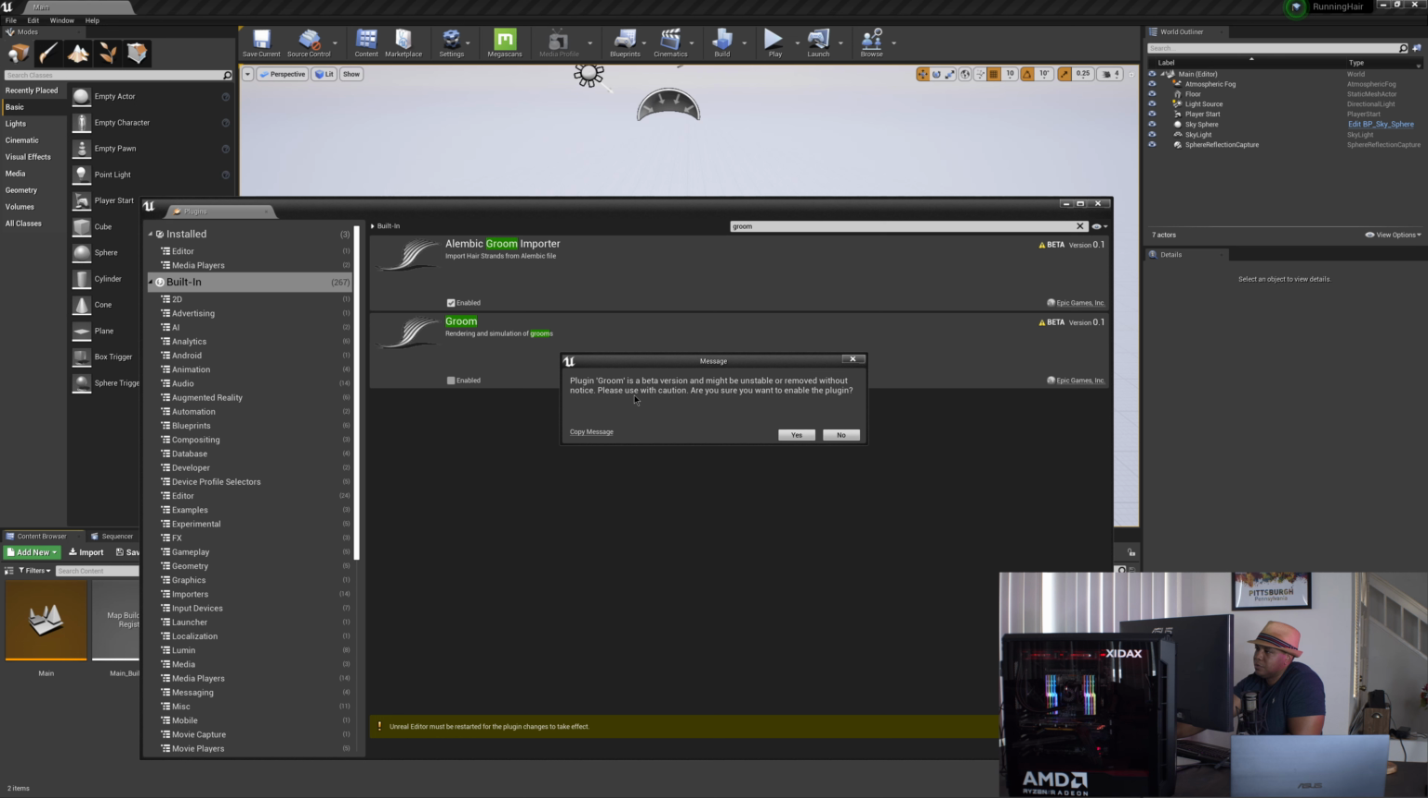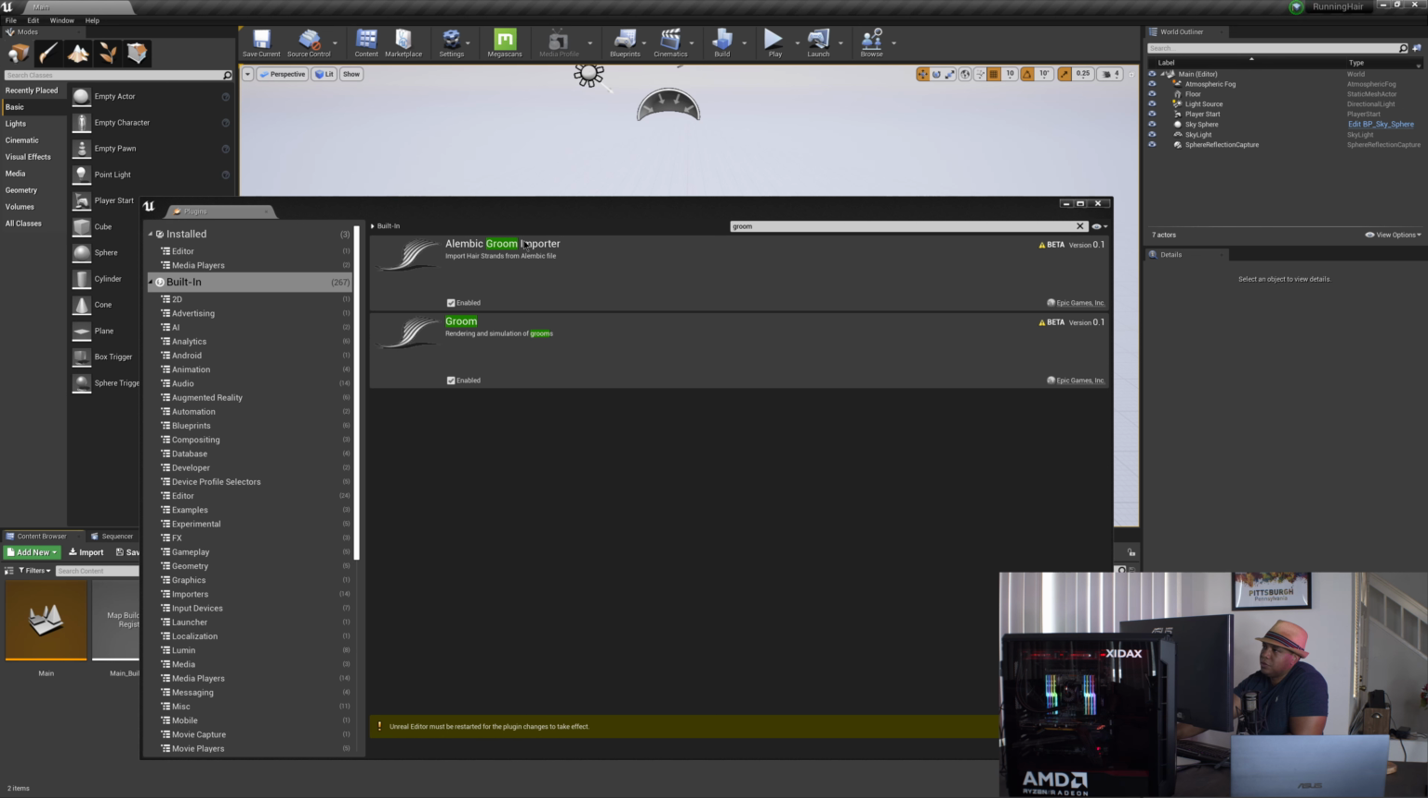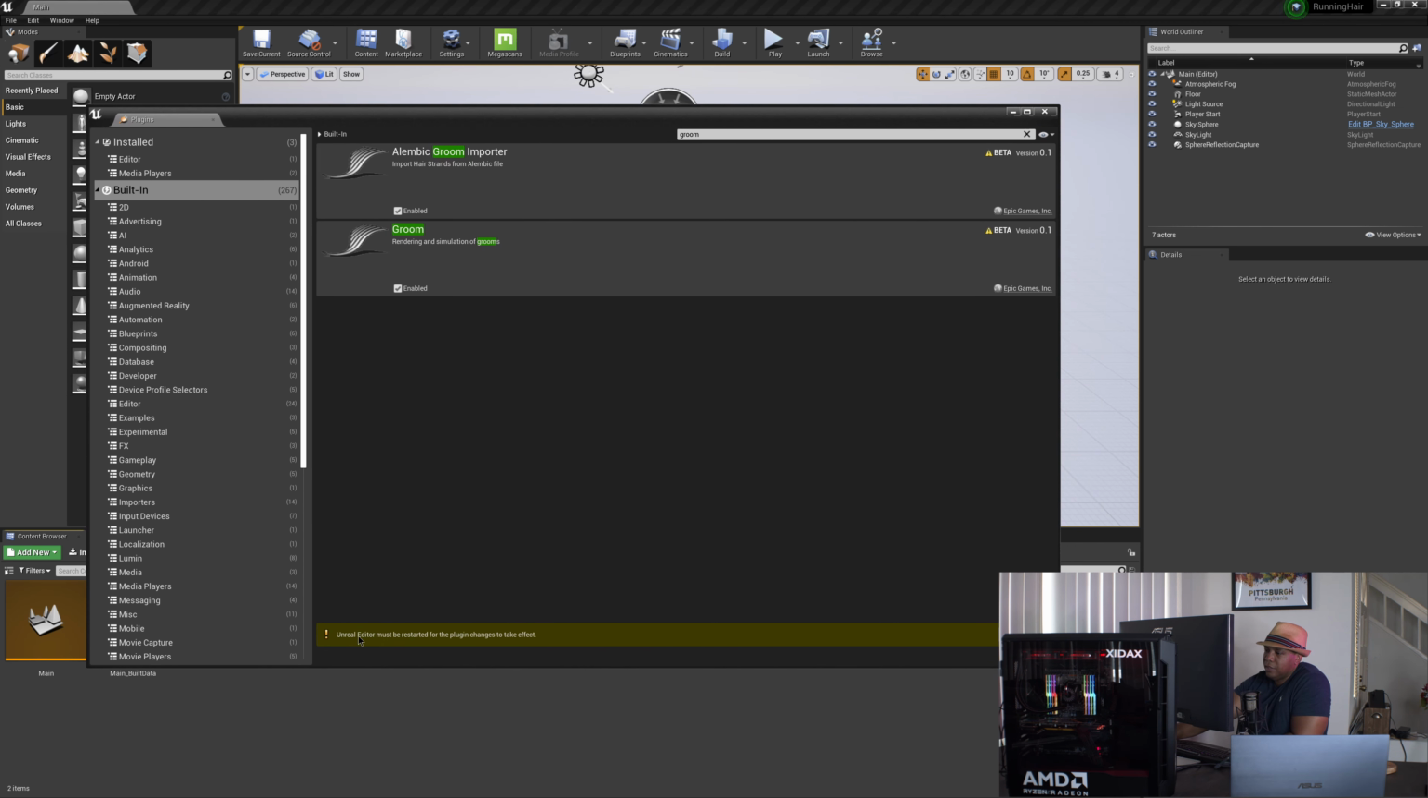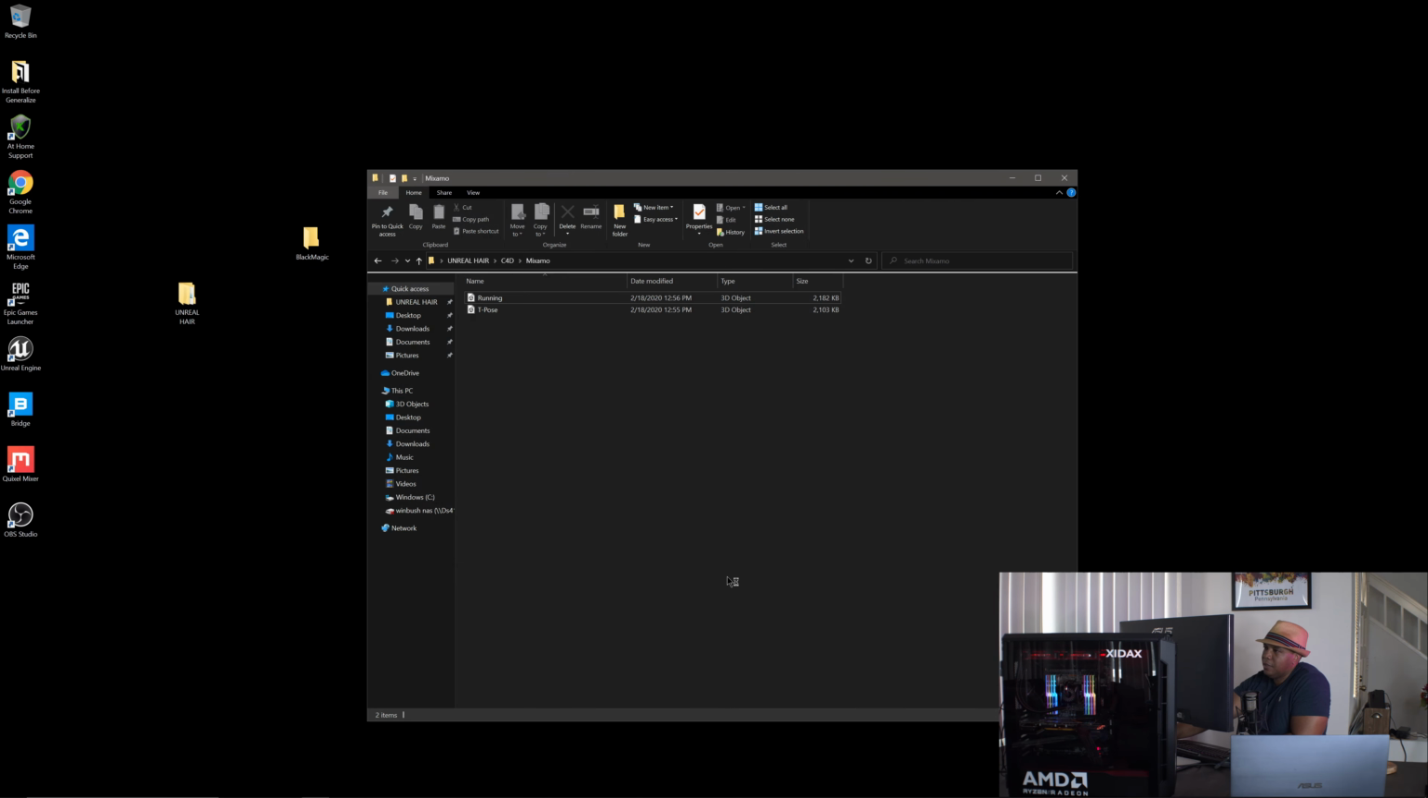Click enable. It's going to say, are you sure you want to do this? It's a beta version. Click yes. So just to recap, we have Alembic GROOM importer selected, and we have the GROOM selected, both of them enabled. And then down here in the lower right hand corner, it's going to say Unreal Editor must be restarted for the plugin changes to take effect. We hit restart now, and that's going to enable the plugin. It's going to restart real quick.